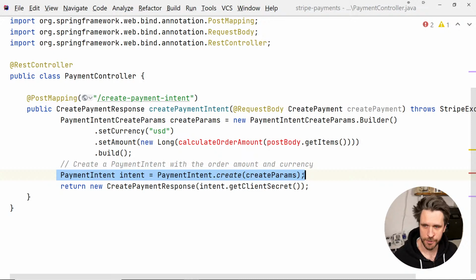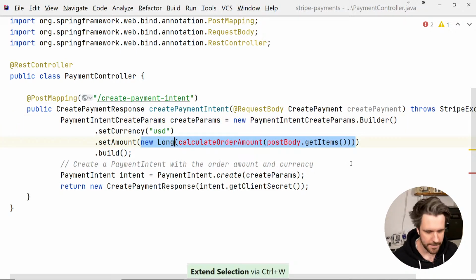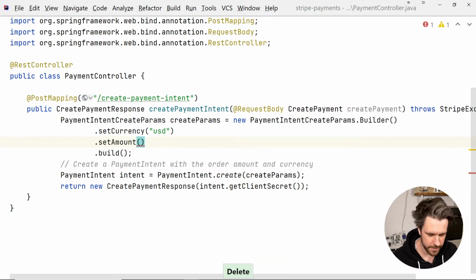This is the call to Stripe, payment intent create with some parameters, which is basically a simple builder object. We want to say USD, dollars. And the amount is, what did we say? What did we have on our page? I don't know at the moment. I'm just going to put $15 here. We can change that later.